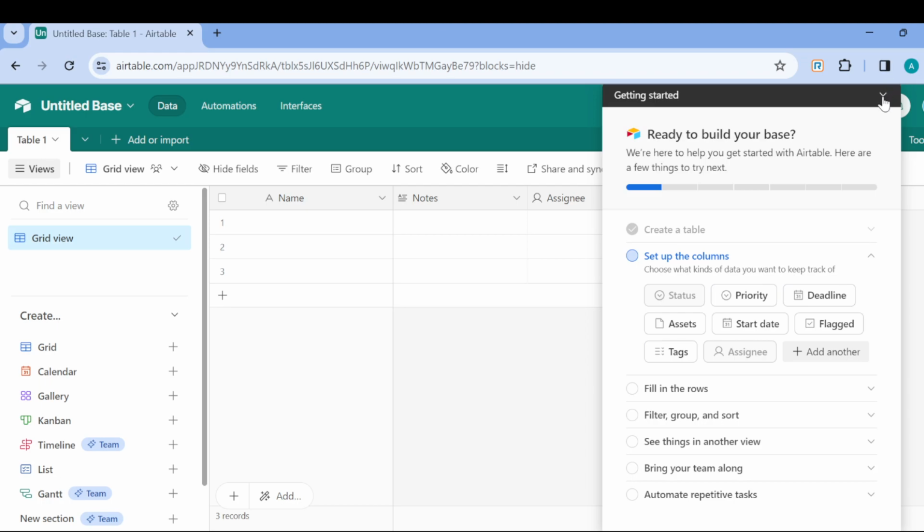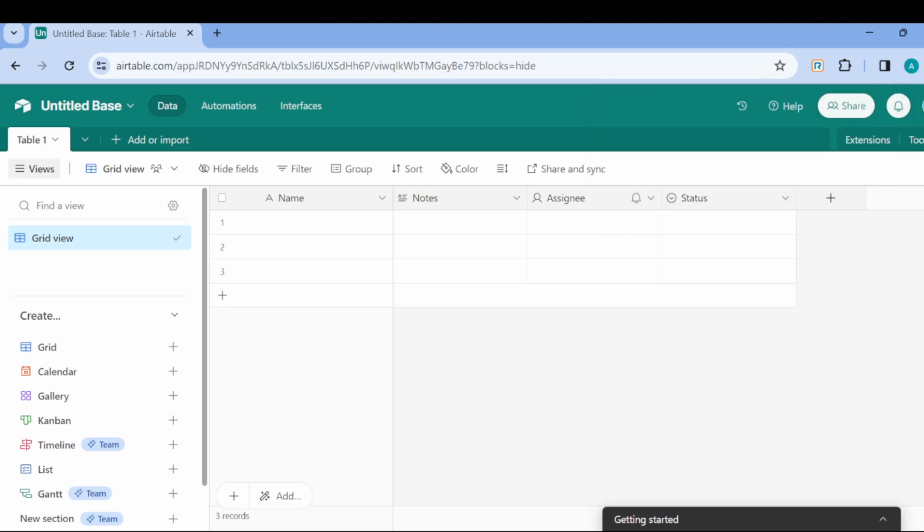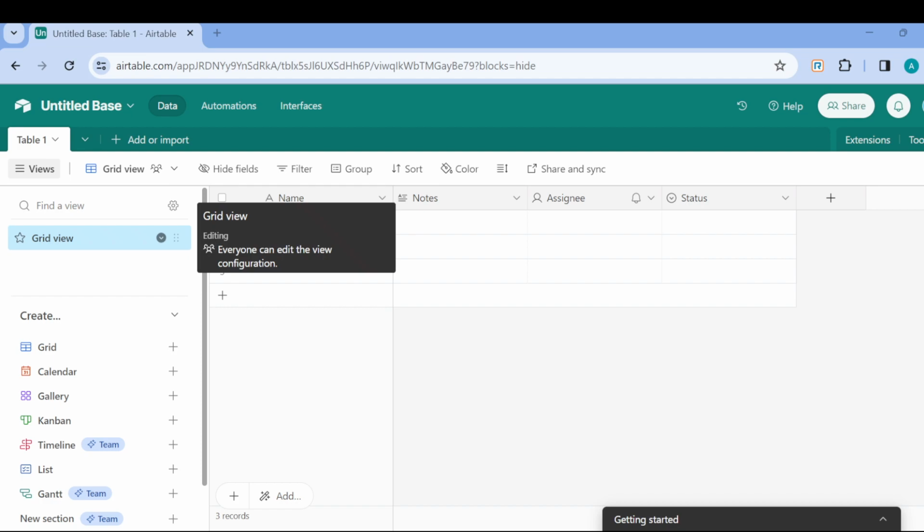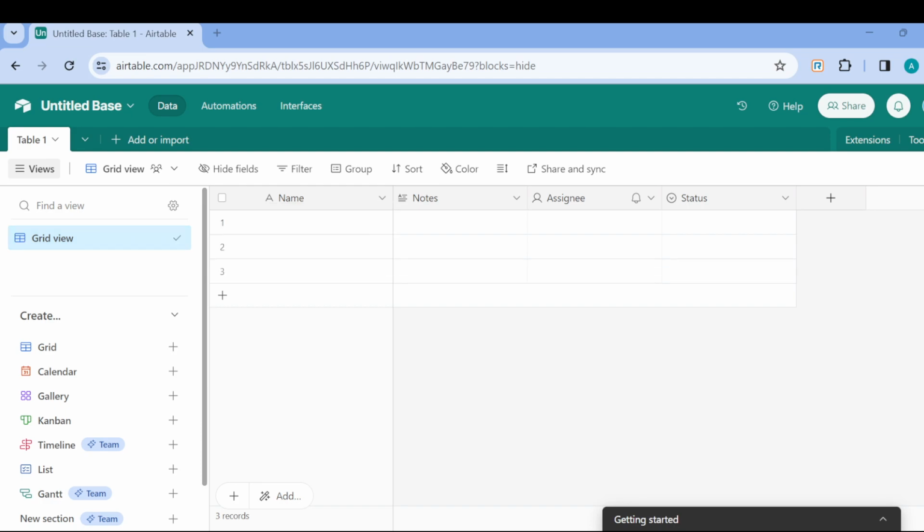So once you have this ready, the next thing to do is you can choose another view. Okay, currently this is the grid view, so you have to select the view you would want to organize. All right, you should remember that sorting in one view doesn't affect the other views. Okay, so once you've selected the view, for example mine is currently on grid view.